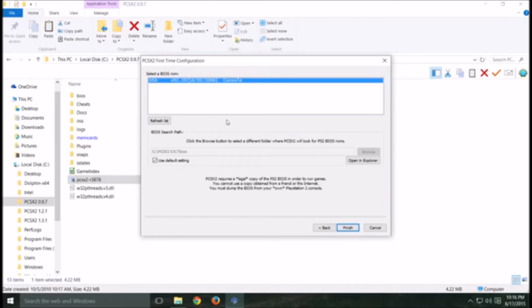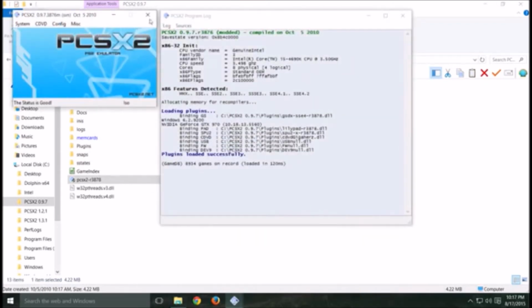I'm pretty sure using Frontier's disk, you're going to need a USA BIOS, just in case, for you European people out there. But everything else, your default settings should work in here, and go to finish.